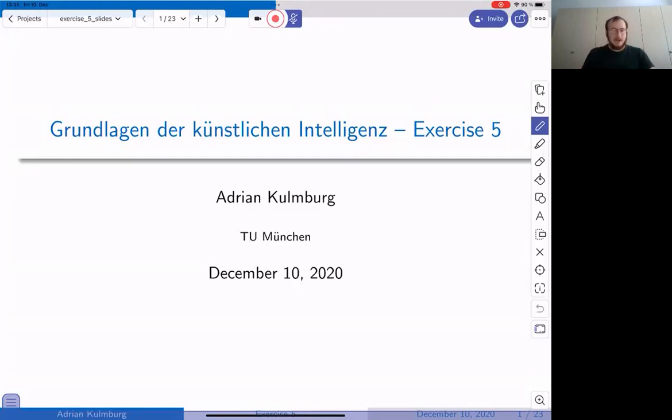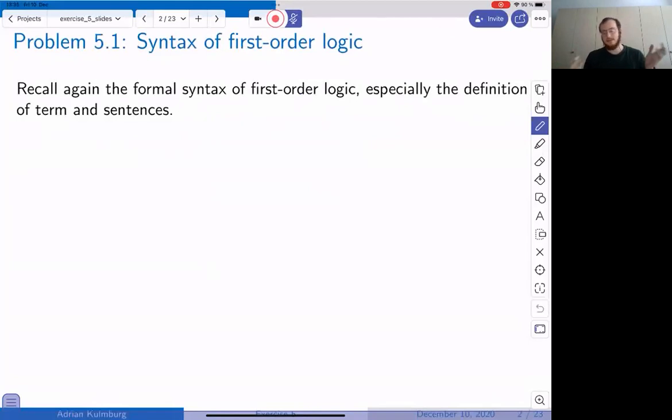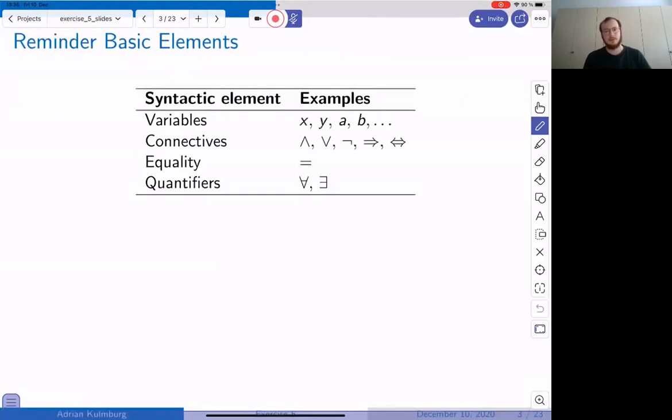Okay, so this exercise session is going to be mostly about first order logic. And the first thing that we will have to do is investigate for certain types of sentences whether or not they are actually first order logic sentences or not. And the thing that we need to look at first is, well, how do we actually construct a first order logic sentence? And so we have different types of elements that we can use.